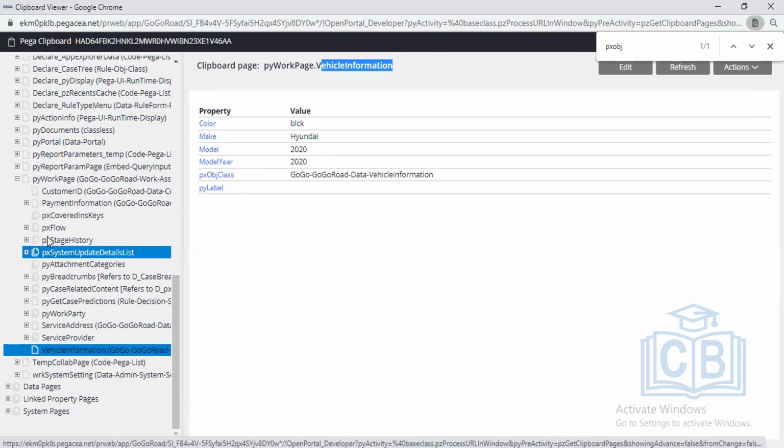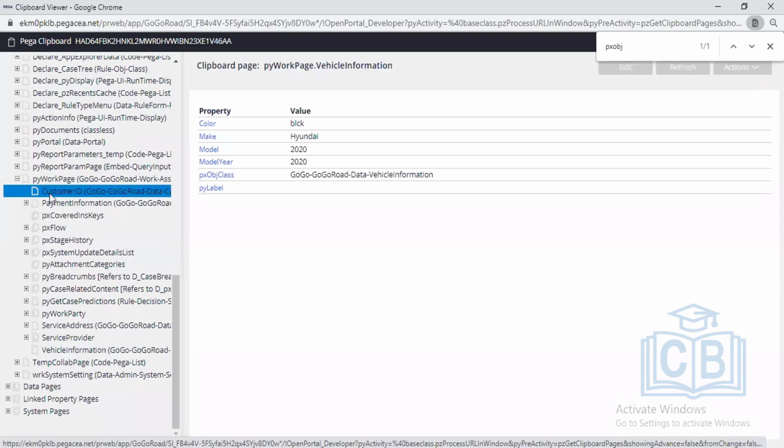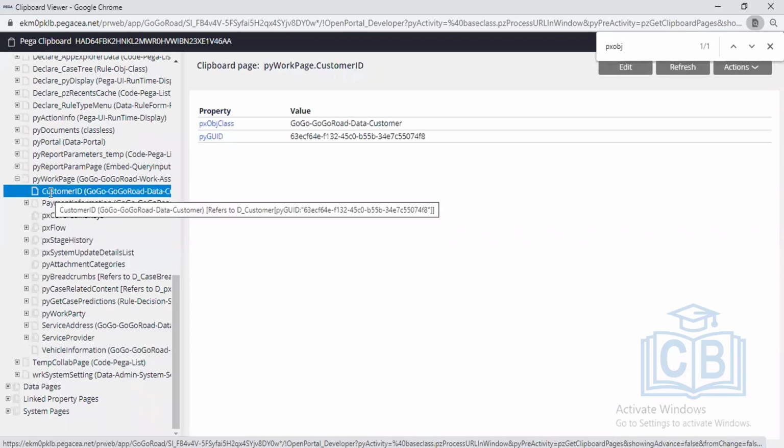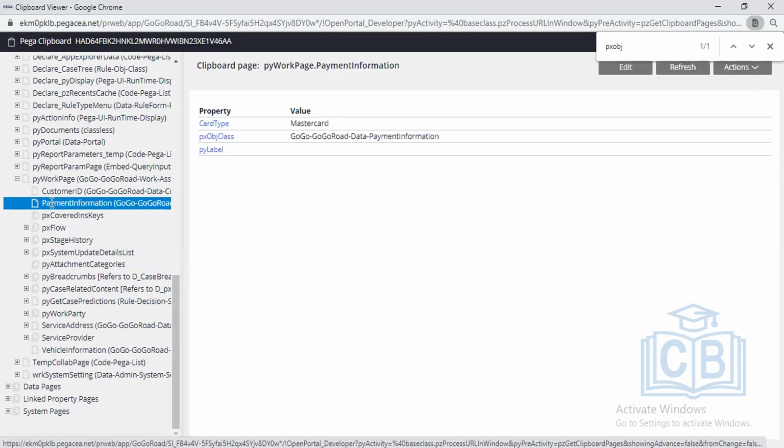If you expand the customer ID, there are no pages inside a customer ID, and the customer ID is a single page. Okay, customer ID is a single page. If you click on this payment information, see, payment information also, you don't have any other properties. You don't have any other embedded pages. Okay, this payment information is also a single page.